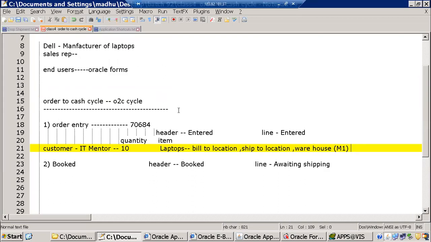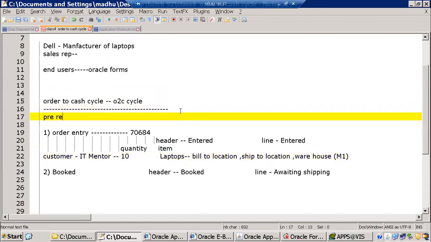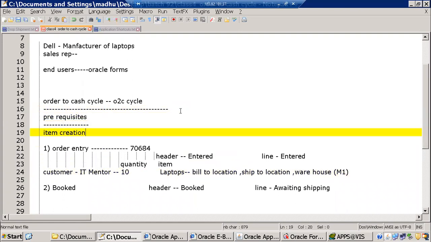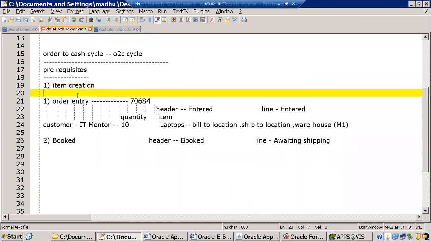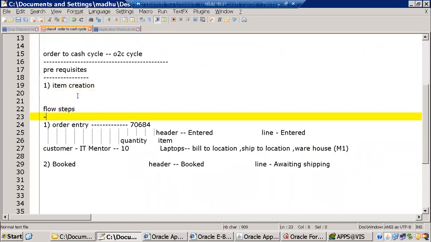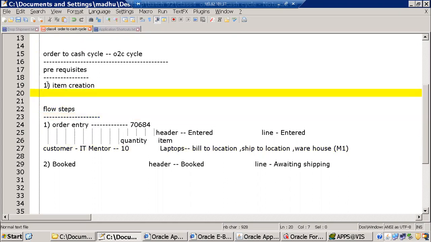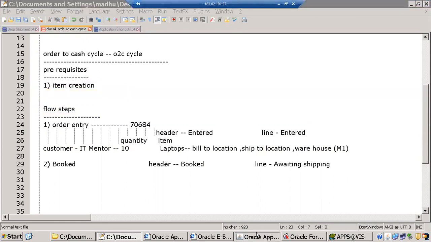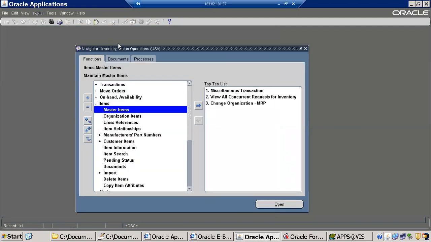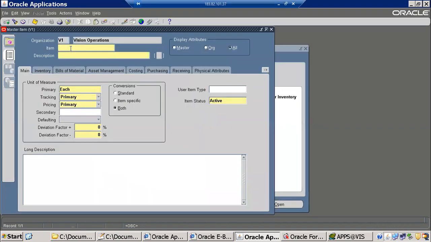Now, before order entry, what we did, there is a prerequisite. One is item creation. That item creation I've already completed. These are all the flow steps. So shall we create one more item quickly so that we can easily remember the steps? One more item. Okay. Close it first. Navigation is Inventory, Items and Master Items. If you repeat it, you can easily remember.